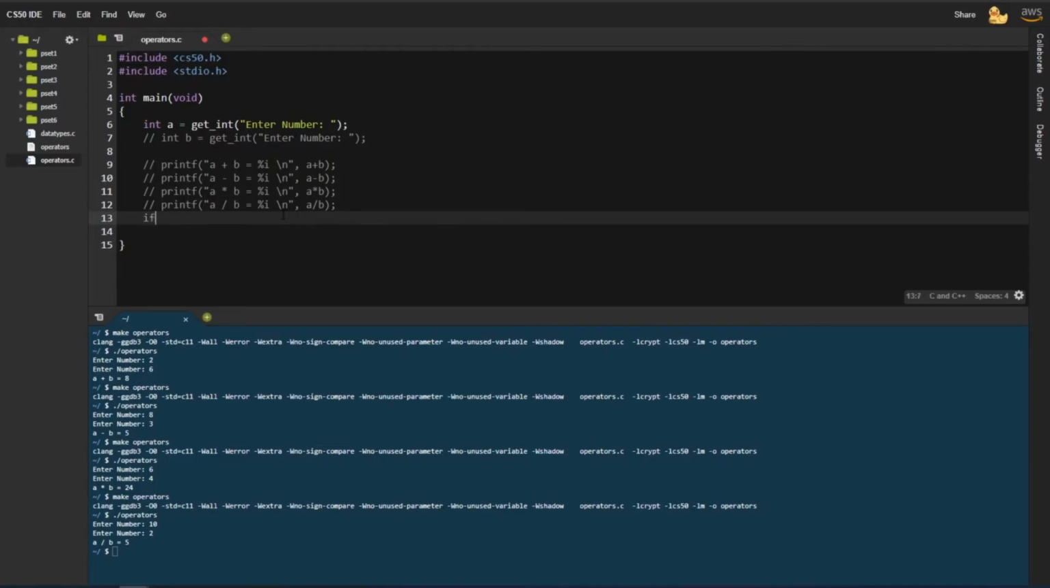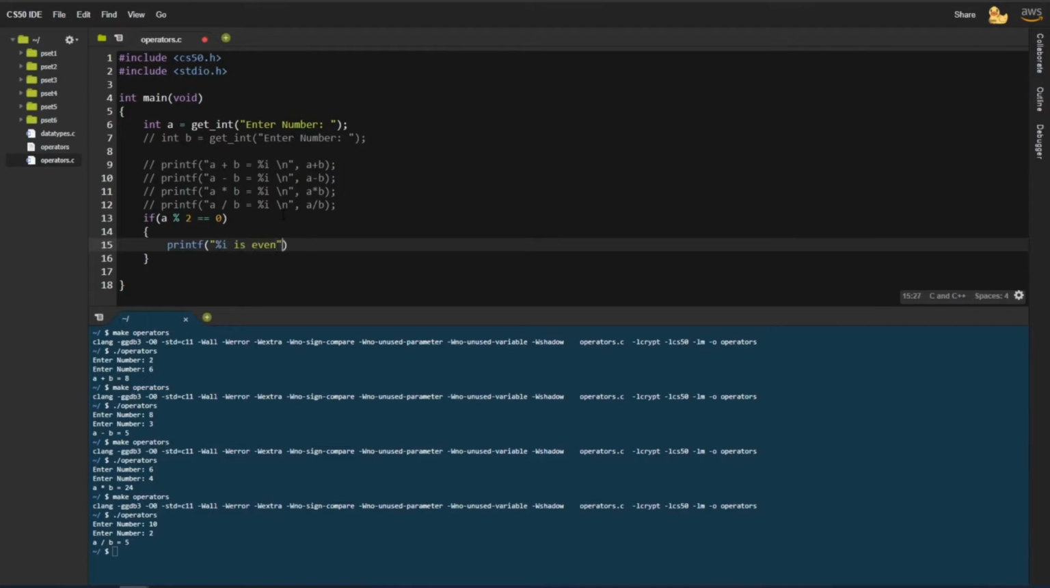So now we do if, in which I want to check if a modulo 2 is equal to 0. So basically if a divided by 2 and the remainder is 0, which means the number is even, since for example 9 divided by 2 has a remainder, so it's odd. So let's do it and print it out. So print, let's make it cooler a bit, so percent I is even, like for example like that, and then we put a there, semicolon as well.